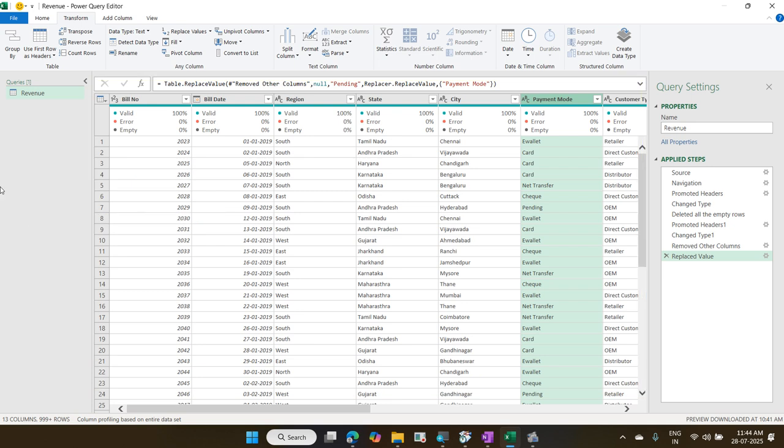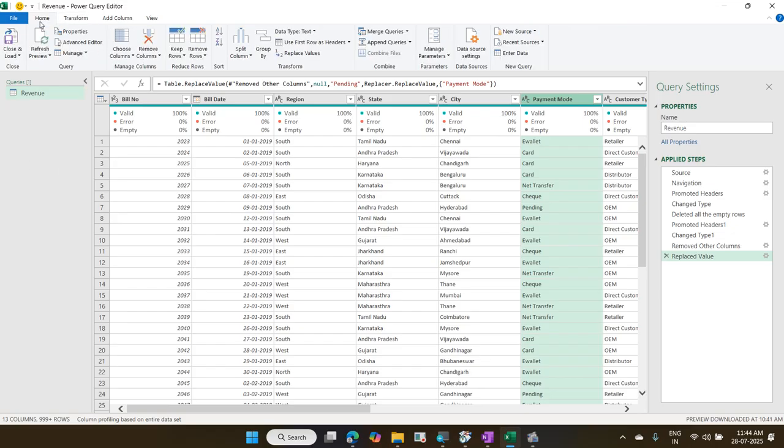Go to the Home tab. Don't straight away click on Close and Load. Please don't click directly on Close and Load. There is an arrow mark on Close and Load. So go to the Home tab, Close and Load, there is an arrow mark on the Close and Load. I click on Close and Load To.